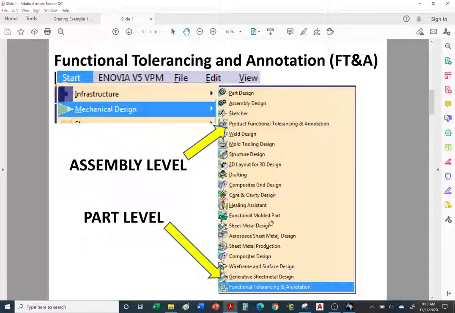All right. Now, I need to give you a warning. If you're using your CATIA at home, if you're using a CATIA license that you downloaded, a student license, and you're using it at home or at work, I want you to be aware that you don't have access to the FTNA workbench. But that's okay. I'm going to show you a way around it. It'll be limited, but we'll still be able to attach some notes in 3D.